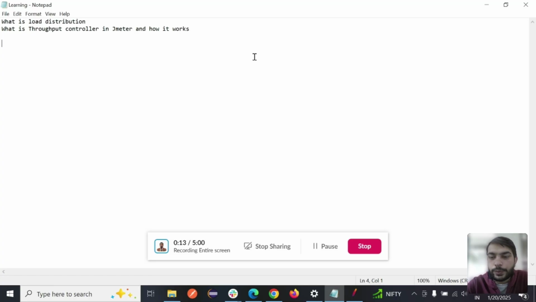First of all, load distribution is when we have different websites or different domains, and we have to distribute our total load across those different websites. For example, if we have 10 persons, we want 5 persons to go to one website and 5 to go to another website. This distribution is called load distribution. And how can we achieve it in JMeter?